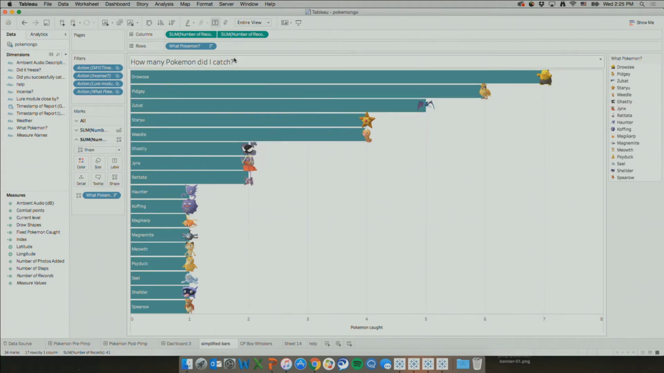So whenever you have a dual axis, you're going to have multiple tabs here in the marks card. So you can see this is the first one. It's set to bars. This is the second one, and it's set to a shape. So I just put my what Pokemon on the shape, and it'll drop it at the end. And you just size it accordingly. Like these could maybe even be a little bit bigger, but then Drowsy's head is cut off. So yeah, that's how you do that one. All right, other questions over there.